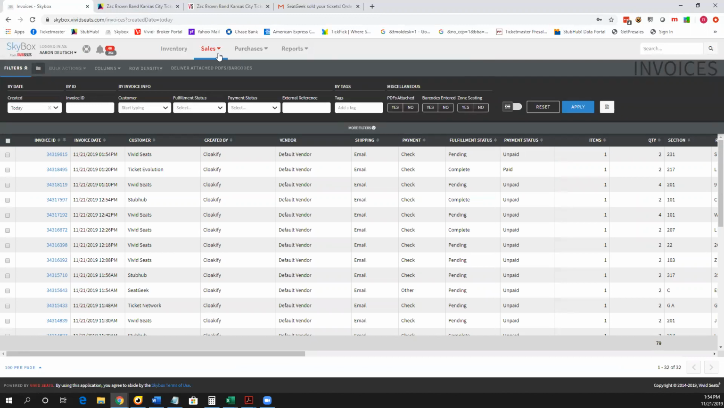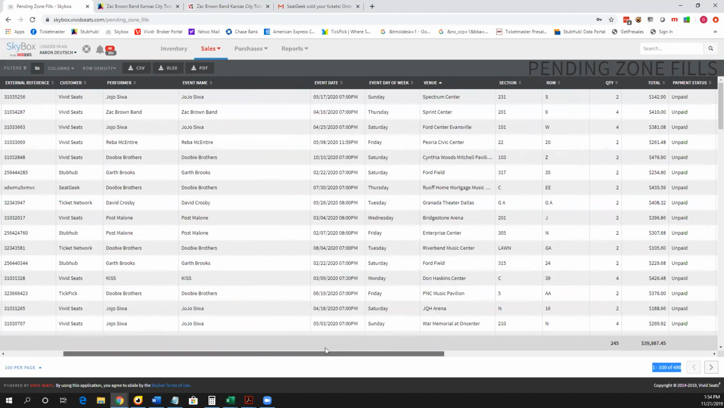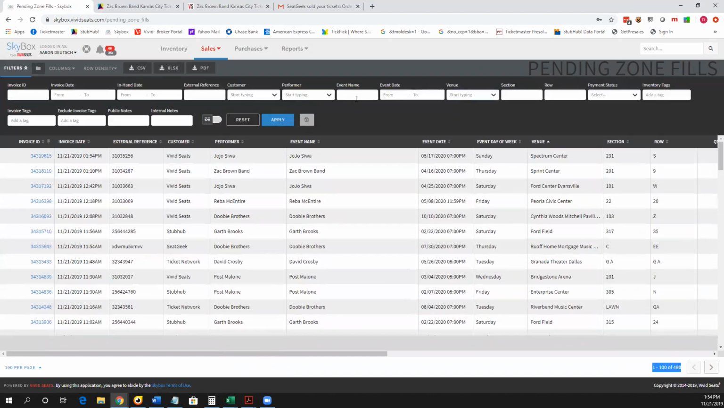So if I go back to my pending zone fills and I click sales, pending zone fills, instead of 490, I will have, well, I just sold the ticket, so I should say 489. It would have said 491 down here, but basically we just sold another pair of Jojo Siwa in section 231. So we could do that again. Essentially, I'll just show you another one just so that I could show you that the number goes down unless I sell a ticket again.